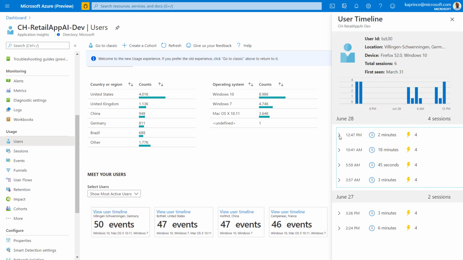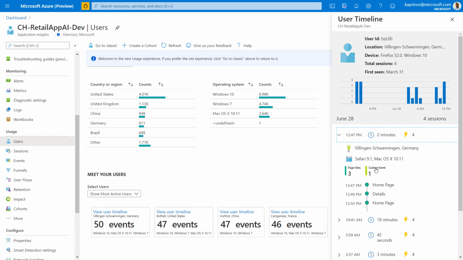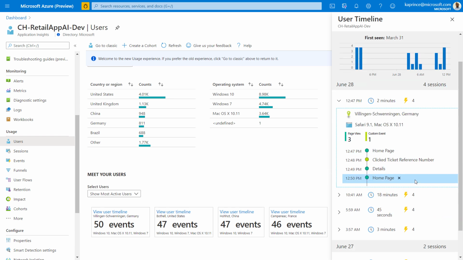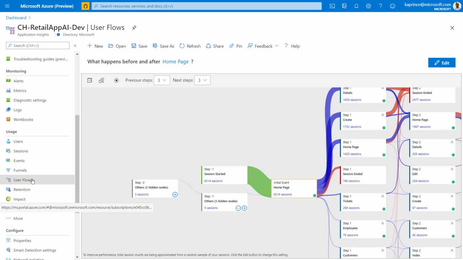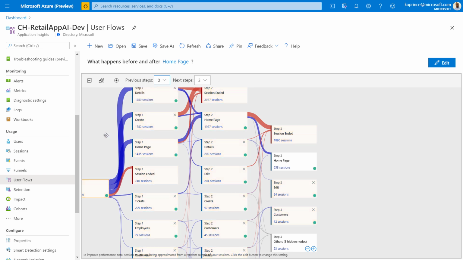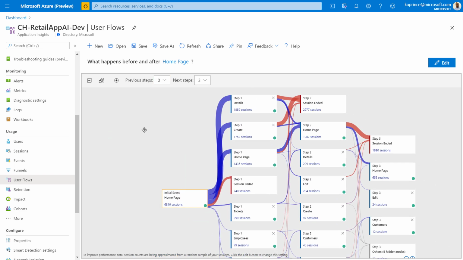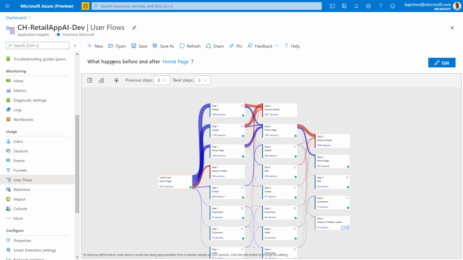In contrast to the single user timeline, which is very narrowly focused, user flows offer a more generic picture of where users go next. Instead of looking at what a single user is doing, user flows construct a visualization of the session flows for all users. It shows the subsequent series of pages and events used based on an initial page or event that you get to select. In this example, I've started with the home page, and now the home page becomes the first point of entry for this user flow.